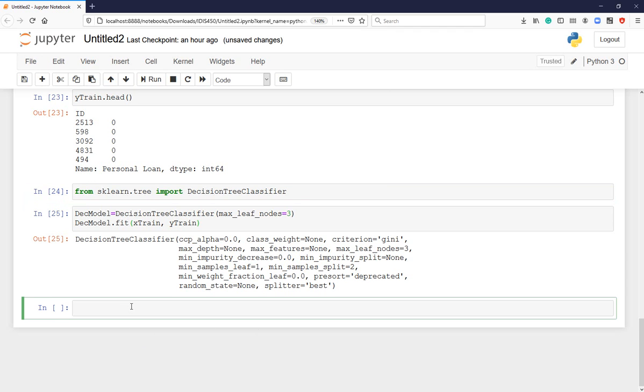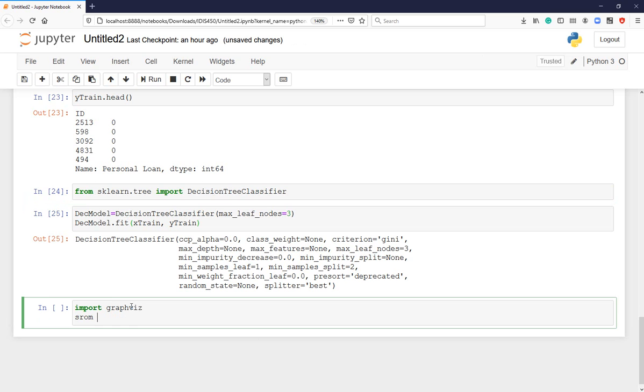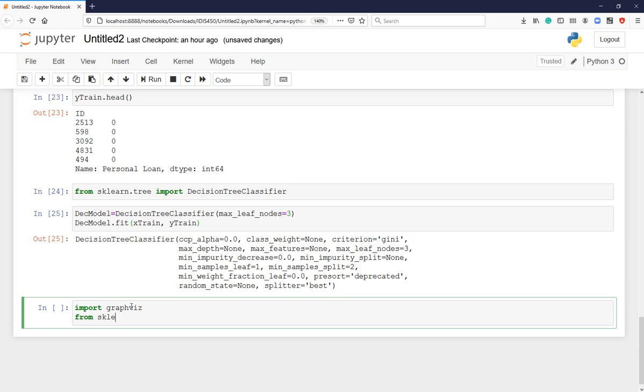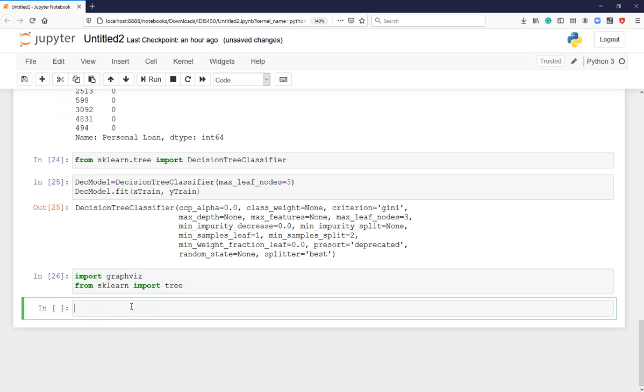and after you install the GraphViz, you are going to import it, saying import graphviz, right? And from scikit-learn, import tree. Right, so we are going to use that one. After this is done, we are going to basically feed that decision tree to that tree graph, and then using the GraphViz, we are going to visualize it. Right, so it's going to be a couple of steps.